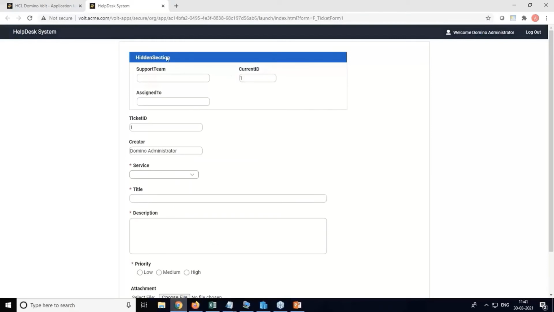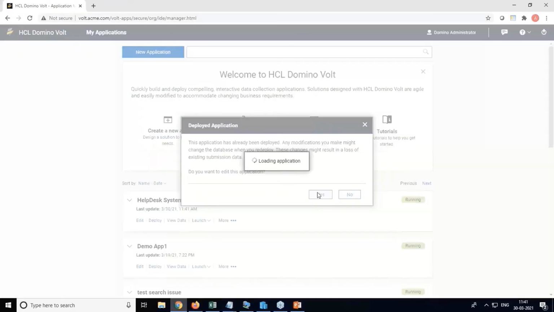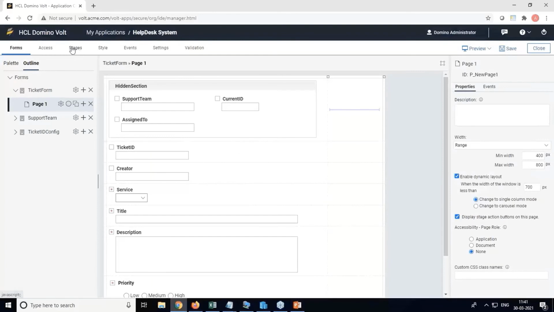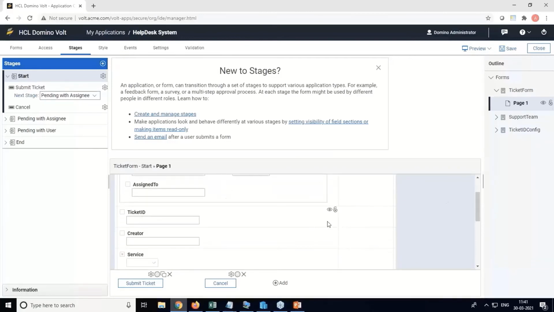We have to hide this section, so let's do that as well. So edit the application. Go to the stages tab. In the start stage, select the hide section. We can see the I button. Click on this I button to hide this section and click on this lock button to make the ticket ID and creator field read only.